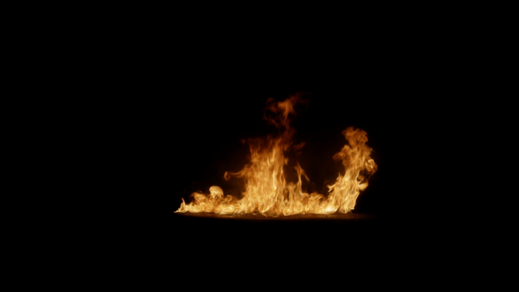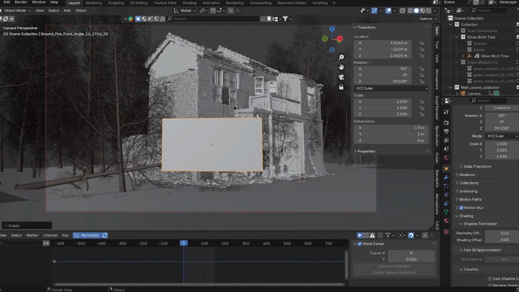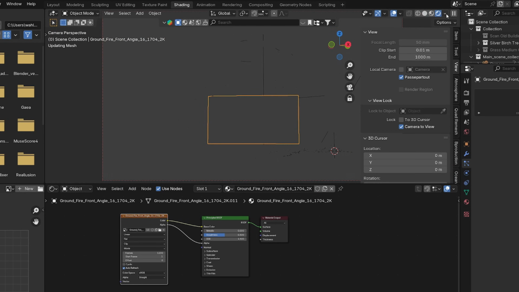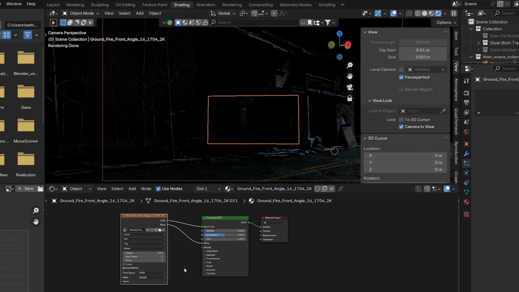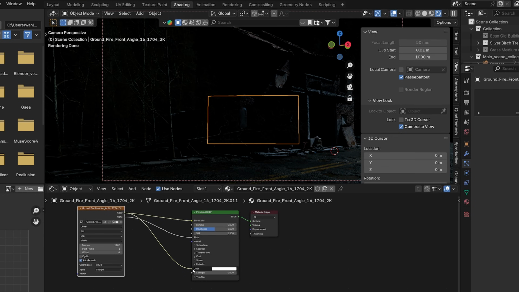And this is the image sequence that I will be importing. It's basically just fire with a black background. But don't worry, this will already be included in the project files. I then go into the shading tab, because if we try to render this out in Cycles, you will see nothing. And this is because the plane is not yet emitting any light. So we have to connect the color output to the color of the emission shader and then increase the strength.